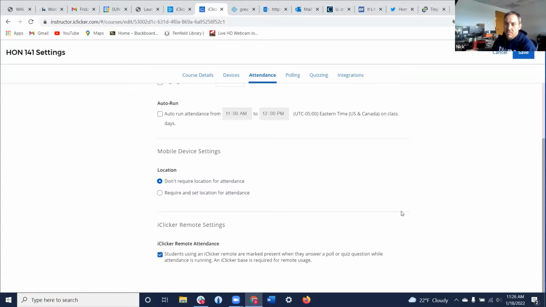Is the attendance recorded in Blackboard? It is not recorded in Blackboard. It's recorded in the iClicker instructor and the iClicker student apps. So this would be redundant if you're using the attendance feature in Blackboard. If you're using participation points or the participation score in Blackboard, it would be redundant.